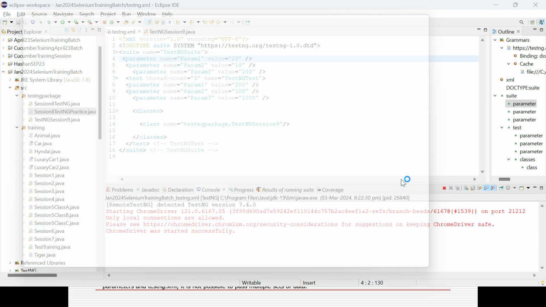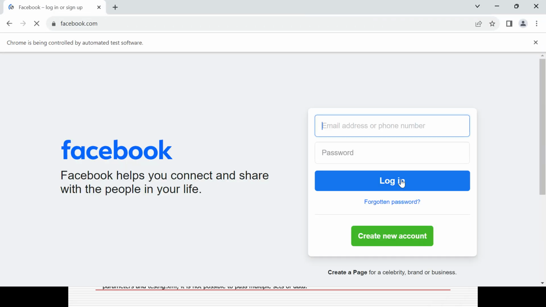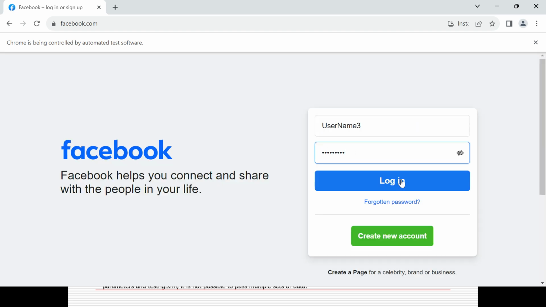So you'll open the Facebook page. It will go for first iteration, username 1, password 1. It is again opening the Facebook page, going for username 2, password 2. It is opening the Facebook page again because we are not quitting the browser. Password 3, username 3. If you click here, you could see that username 3 is coming, password 3 is coming. That is the way I have defined it.